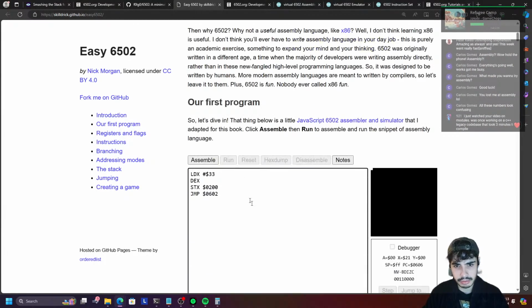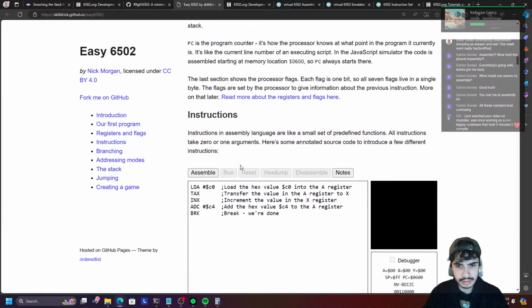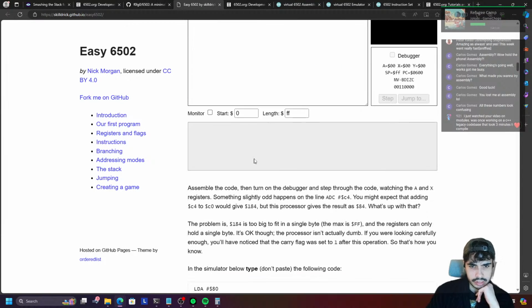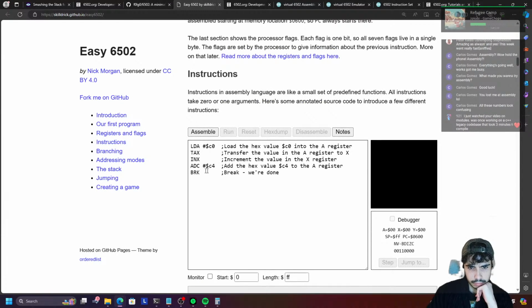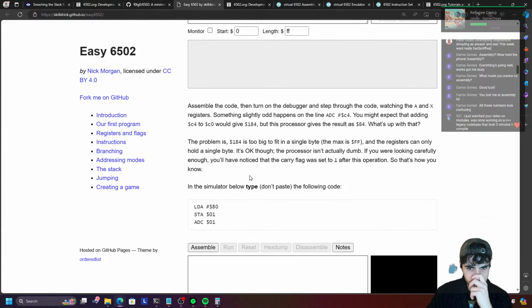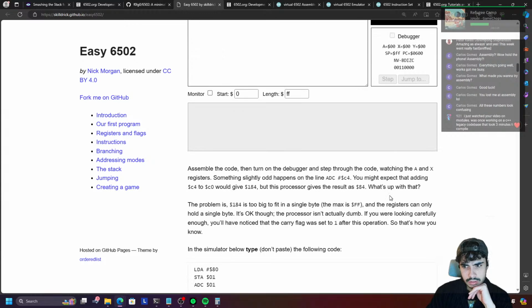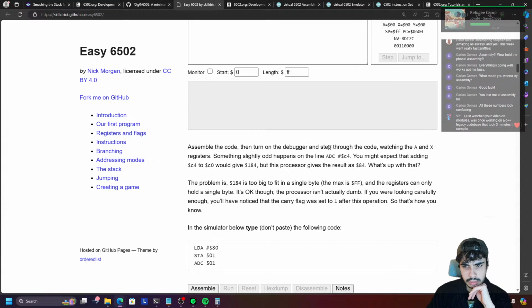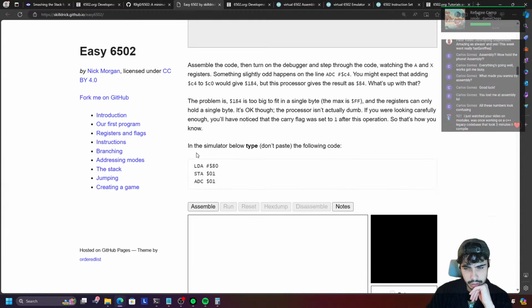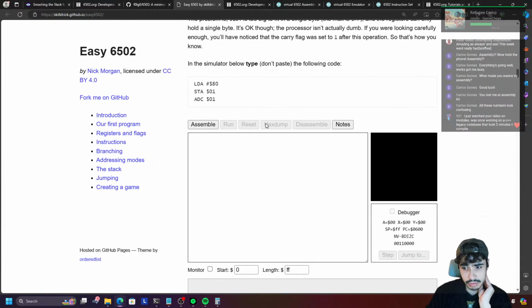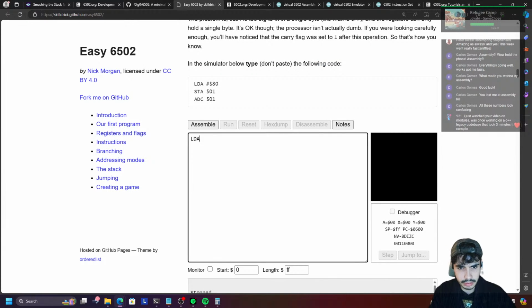We can go back to this program up here. So instructions, we've read this through. We know what break does. Assemble the code and turn on the debug and step through the code, watching the A and X registers. Yeah, we get the gist, right? You can change the value of the registers with instructions. Fair enough. In the simulator below, type, don't paste, the following code. So let's see if we can do that.